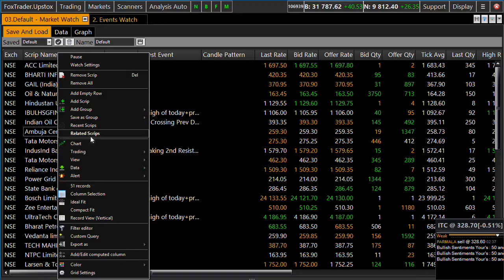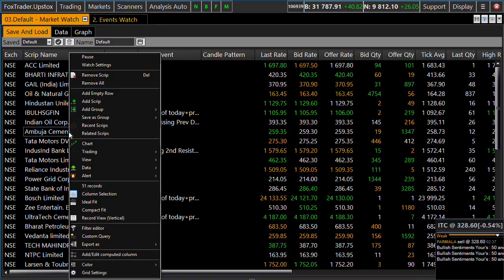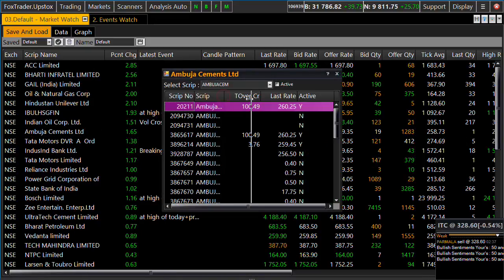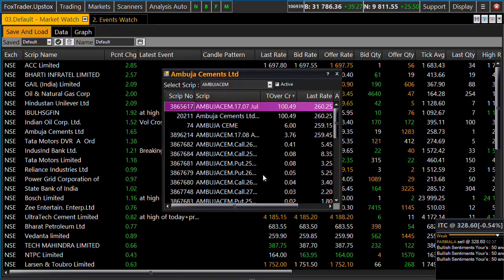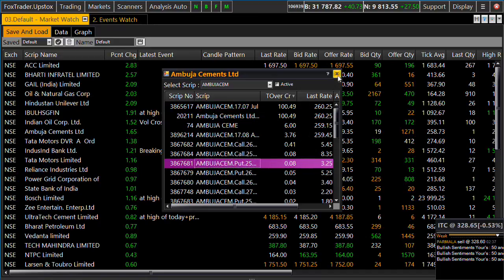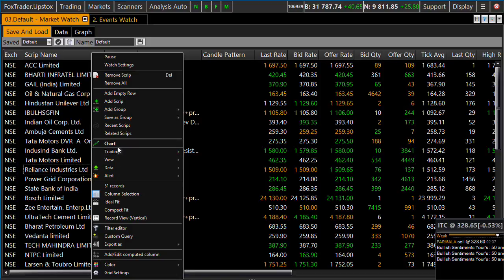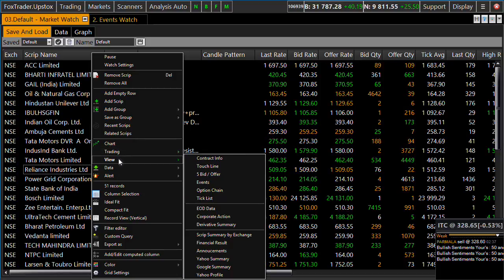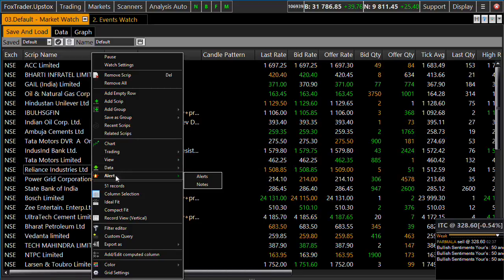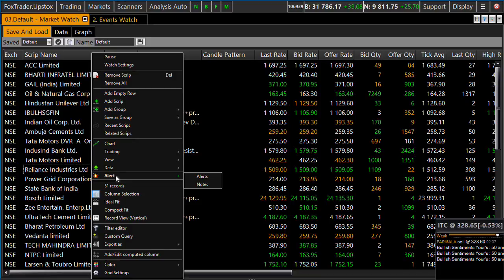Then we have related script. Let's say Ambuja Cements is trading in FNO segments as well, and in options as well. So it will show me all the scripts that are trading in futures and option segments along with BSE segment. So we can open chart from here. You can trade directly from here. You can view some of the important figures from this option. Then you can add alerts directly from Market Watch.